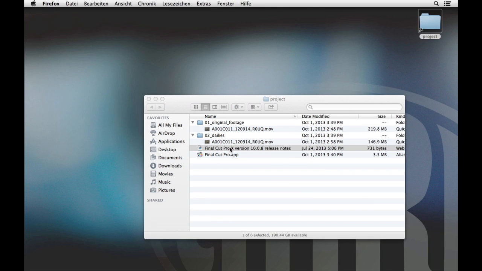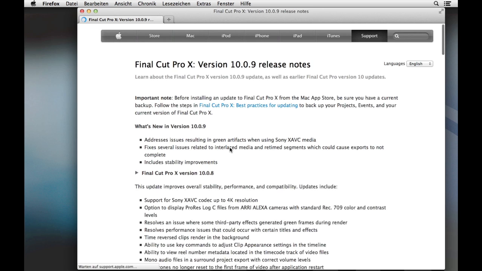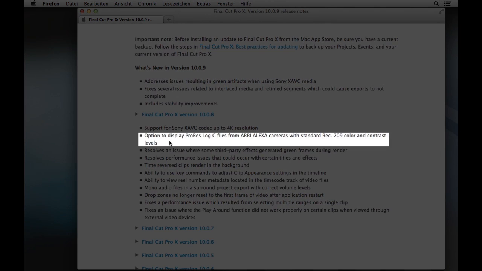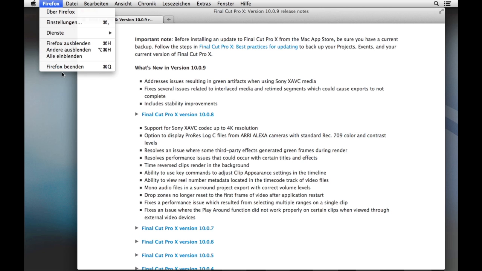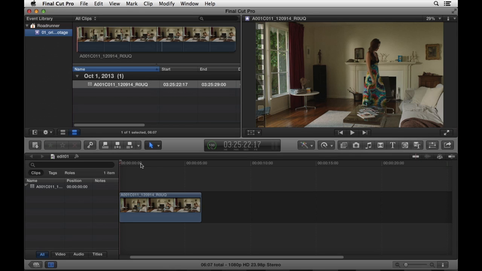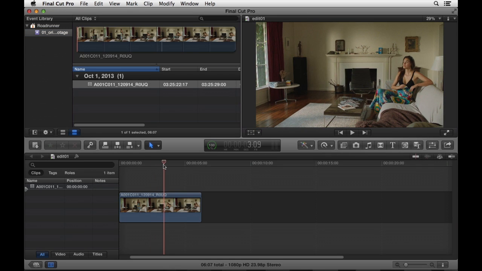So here are the release notes of version 10.0.8 of Final Cut Pro. So how is this implemented and what do I need to do to view the clips correctly? Let's open up Final Cut Pro 10 and look at the same clip. As you can see, the clip actually appears correctly in Final Cut Pro 10, straight away, as in video image. This is done by Final Cut Pro 10 automatically.